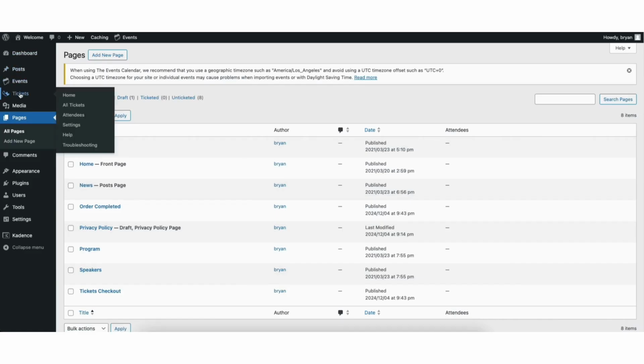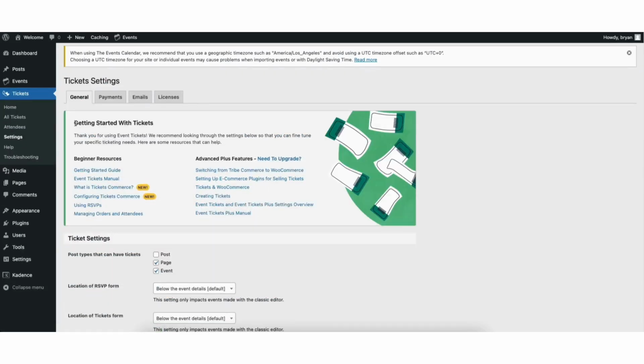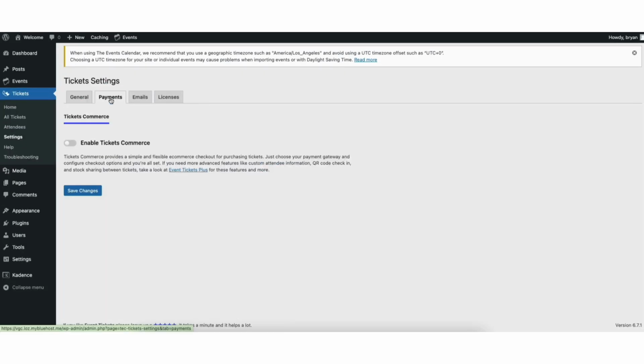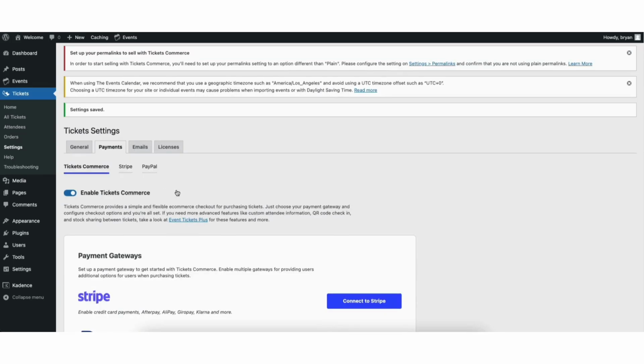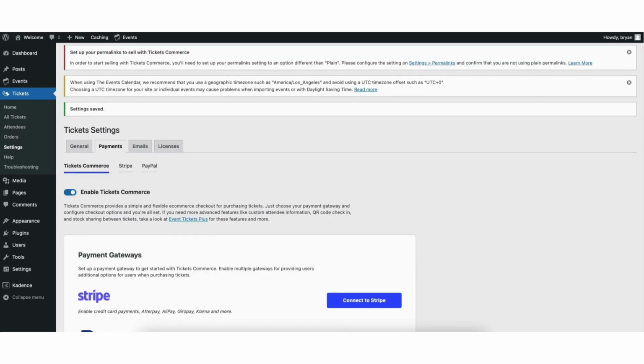Hover over Tickets in the left side menu. Click Settings. Click Payments. You'll see Enable Tickets Commerce. Toggle this to On. Click the Save Changes button. You'll now see the Add Payment Gateways for ticket sales.